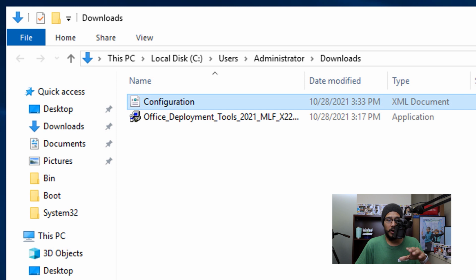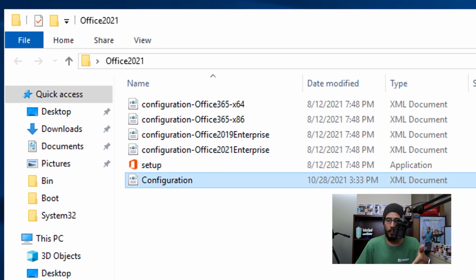Once the export is done, we are going to open that folder where that configuration file was dropped into. For me, it was downloaded inside the downloads folder. So I'm actually going to cut and paste this particular configuration.xml file into that Office 2021 folder that we created on the desktop. And voila, it's done. Now, we're not done yet, right? This is half the battle.